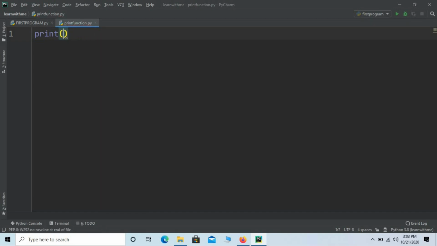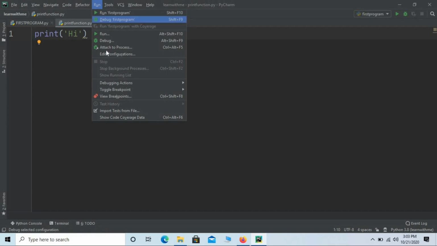Let's consider the single quotes. Let me print something. Say, let me print hi with the help of single quotes. So I have typed the print function, and within the brackets I will use single quotes and I will just write hi. I will save my program by pressing Ctrl and S keys on my keyboard. And now to run the program, I'll just click on run, and I will click on run here.